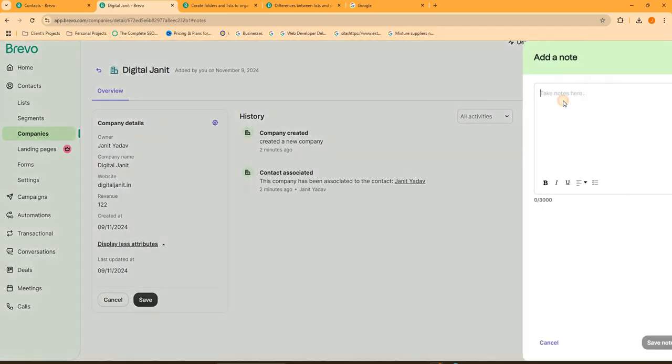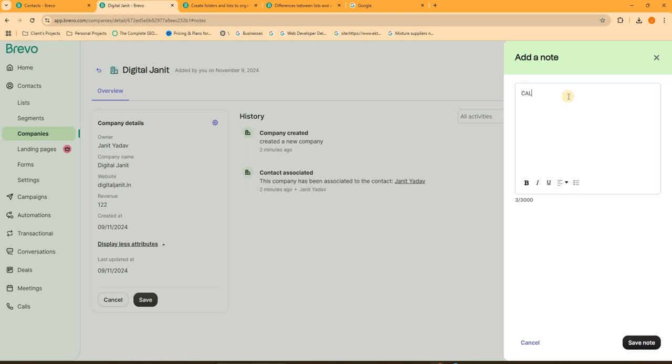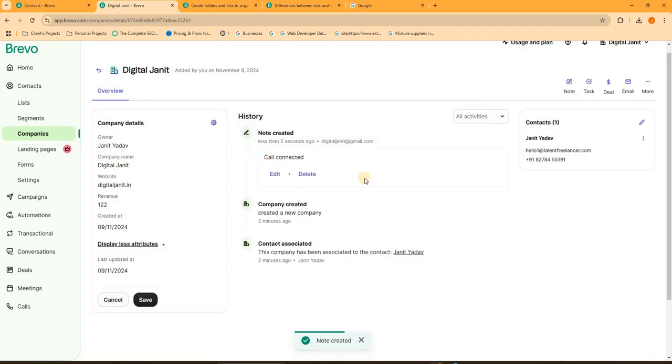You can also add company notes, like call connected with company. Once you are done, click on the save note button and the note will be added to this particular company. In the future, whenever you open this company profile, you can see the last updated note here. Along with notes there are multiple other options here: task, deal, email, and file. When you click on delete permanently, this particular company will be deleted.